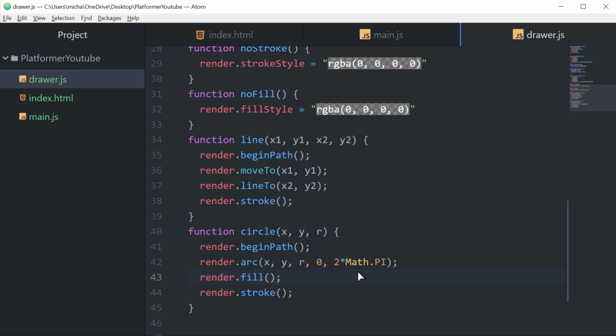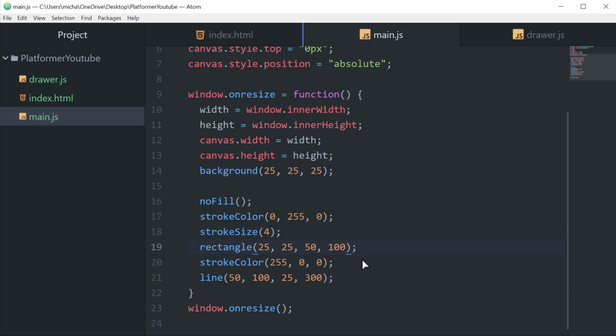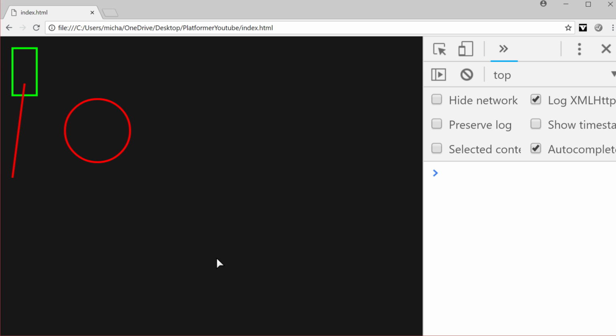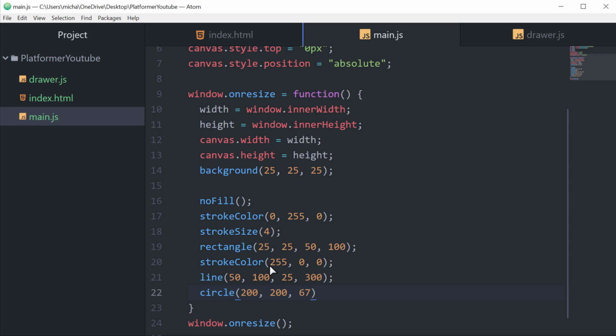So let's go to the main. We'll do a circle. We'll just do one circle at the point 200, 200 with a size of 67, because it's what I accidentally typed. Come here, refresh. There we go. We have it. It's set to red though, because that was the last stroke color that I set.